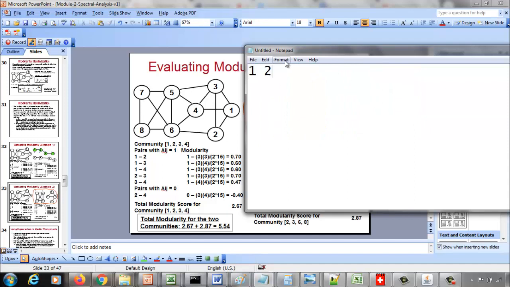So 1 space 2, or 1 tab 2, either way is fine. 1 3, then 1 has an edge with 4. Those are 3 edges for 1. Then 2 has an edge with 3, 2 has an edge with 6, 3 has an edge with 4, 3 with 5. So always just look at the higher ID for the other end, because the lower ID is already captured somewhere earlier. Then 4 has an edge with 5, 4 6. 4 3 is already captured as 3 4.